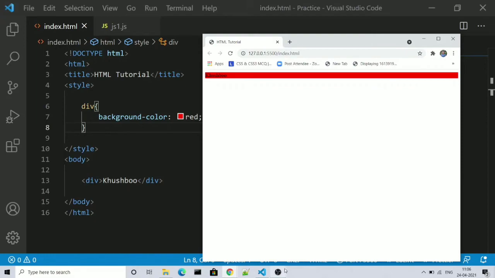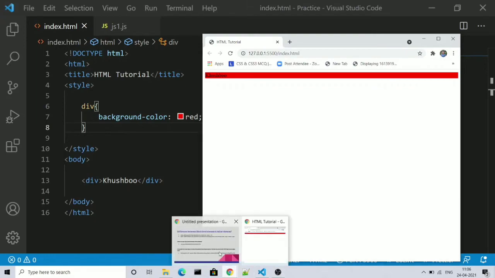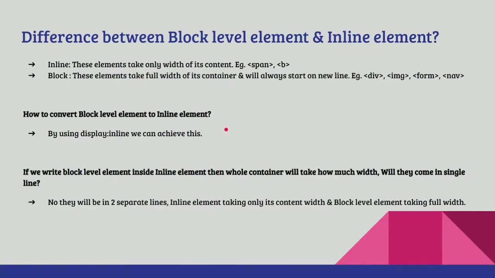If you give this explanation to an interviewer, then definitely the next question will be how to convert block level elements to inline elements and vice versa. So firstly, by using display inline, we can convert a block level element to an inline element. And if we want to convert an inline element to a block level element, then display block will be used. Let's see how it actually works.